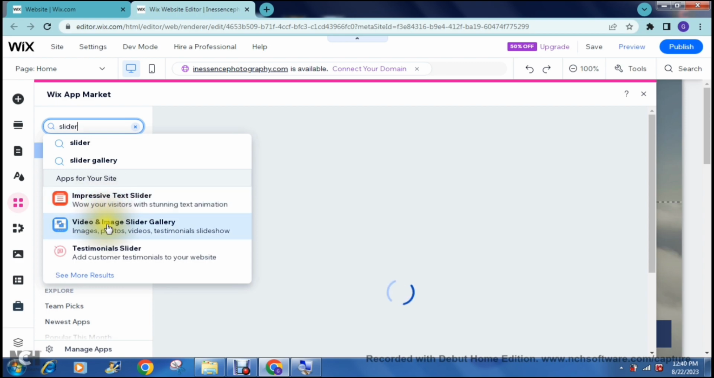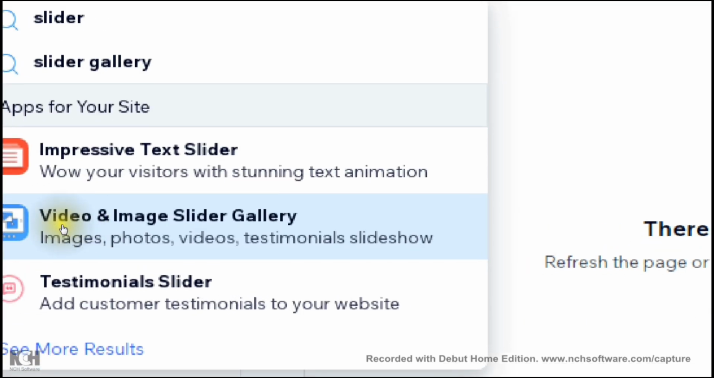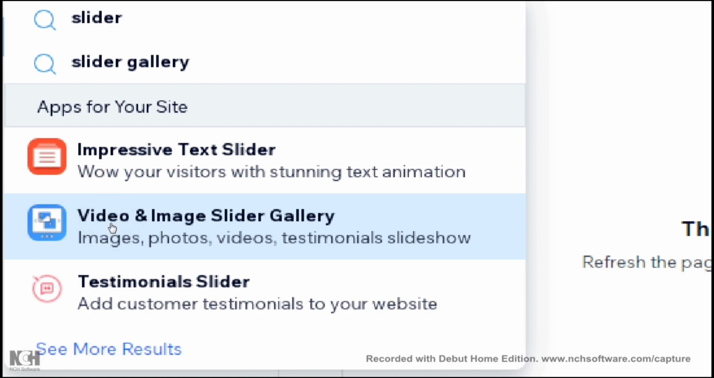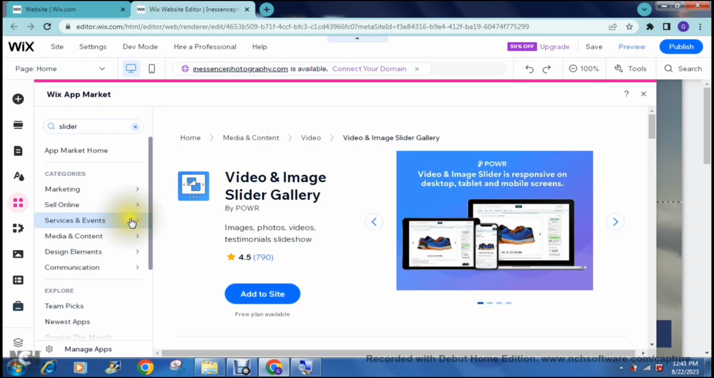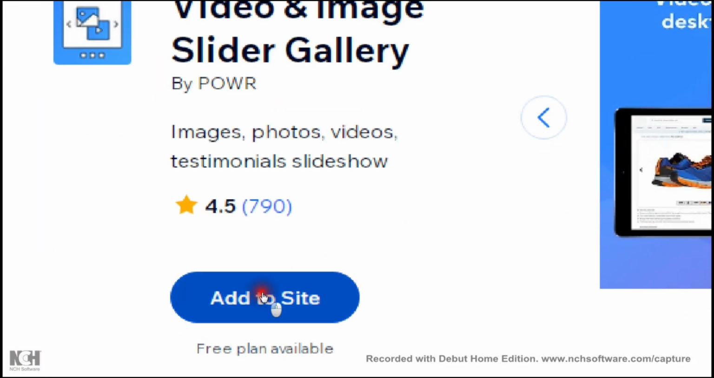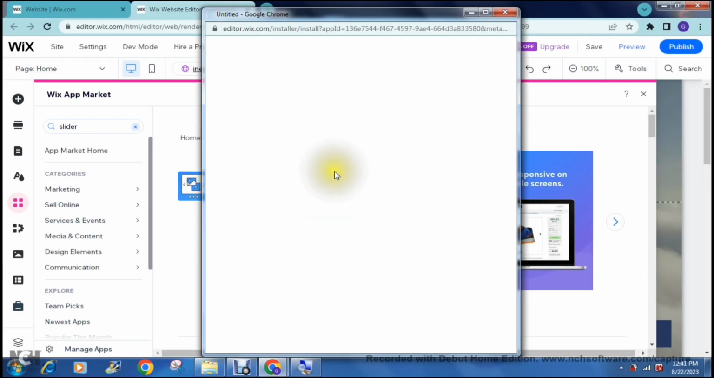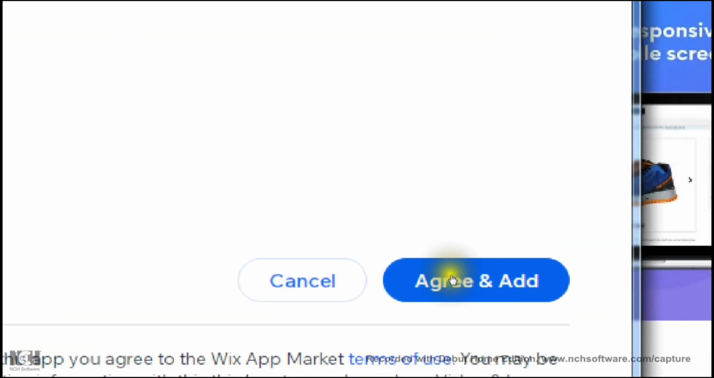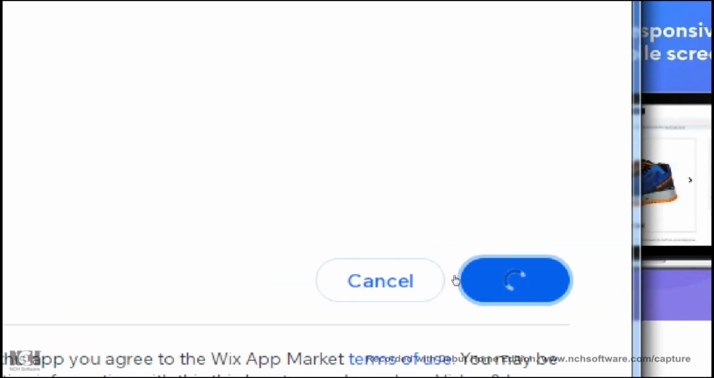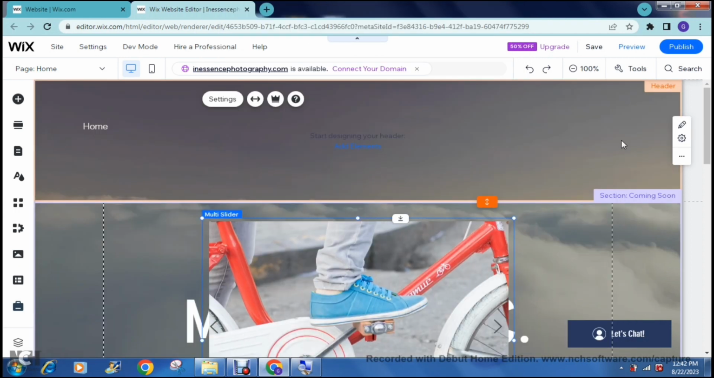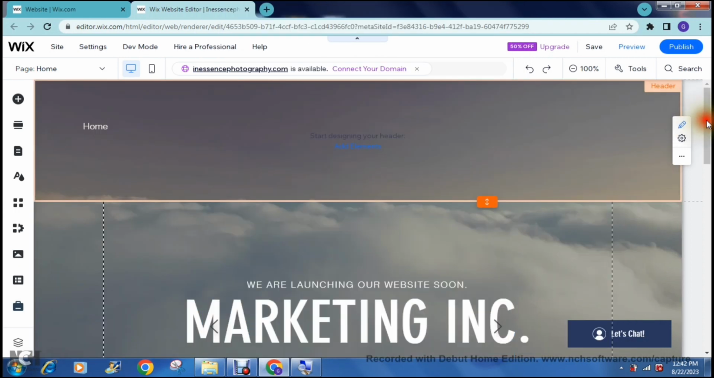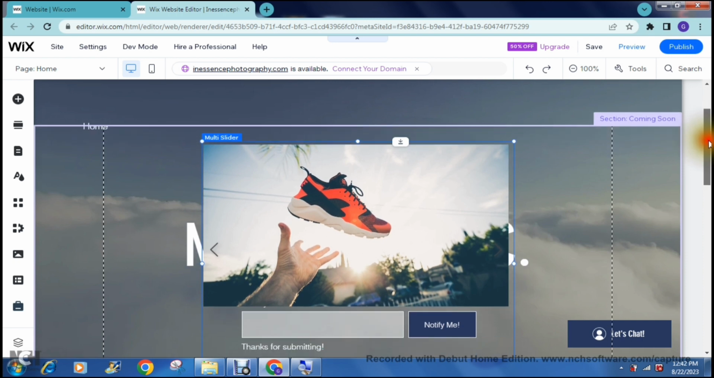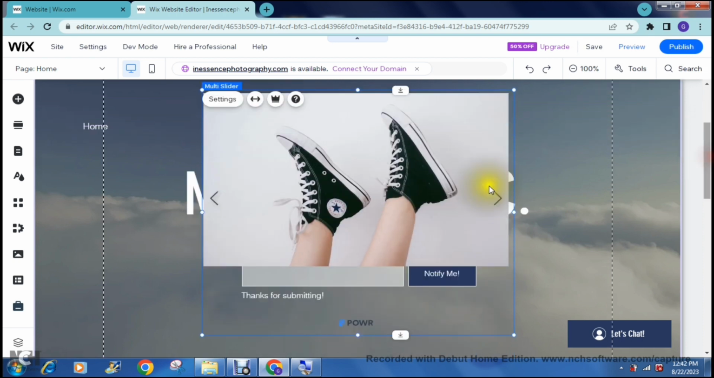So we're going to just go in with slider, and in the suggestions that it brings up, you're going to go ahead and have a look for video and image slider gallery, and we're going to tap on that. And now you can see it gives you a bunch of information on the actual app. We're going to go down here and tap on add to site. Now you'll have to agree to all of its terms of service. And over here, we're going to just tap on agree and add. And as you can see here now, if you scroll down, it's actually added a slideshow template right over here.